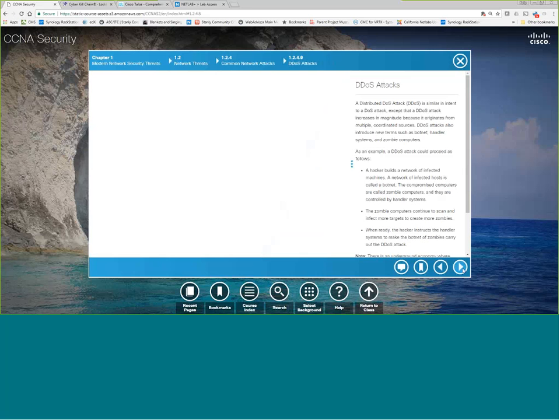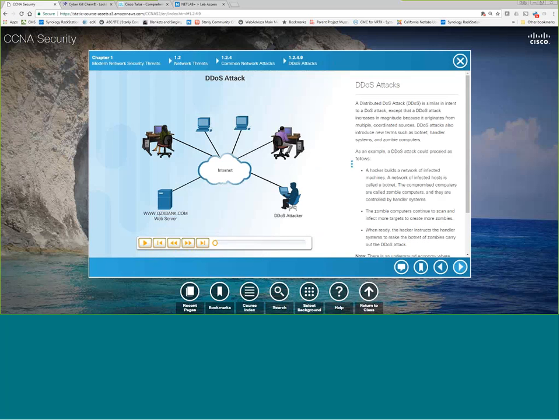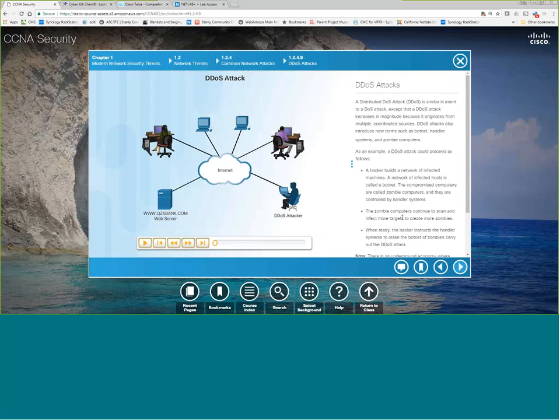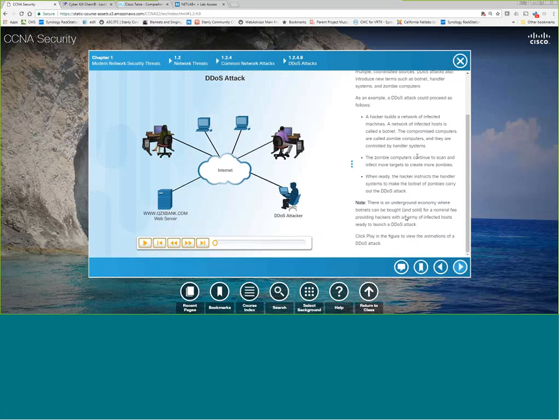I think DDoS attacks are fairly common. The big thing about them is seeing how the zombie networks are built by infecting machines with malware, and then a command and control is used to send information to those zombies and make them attack a particular site.